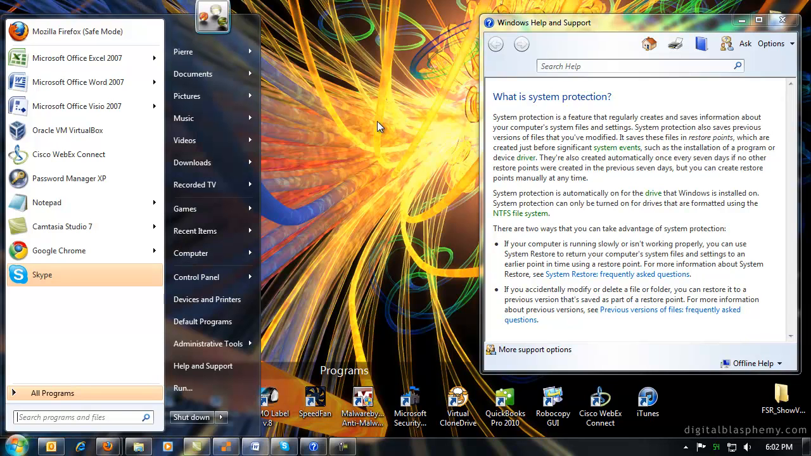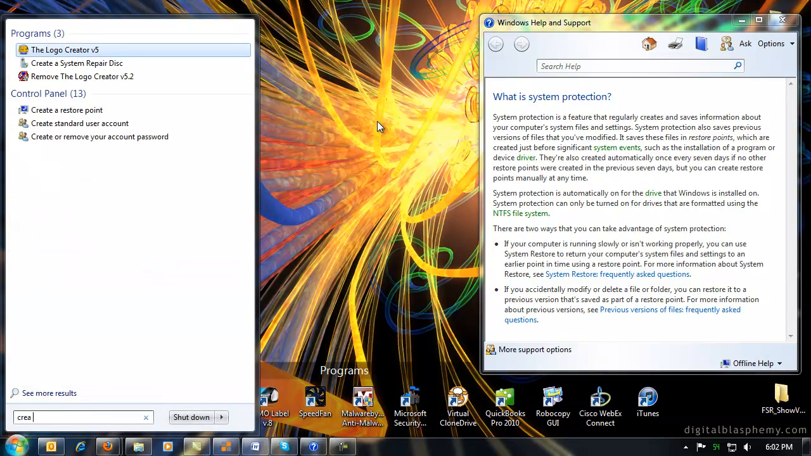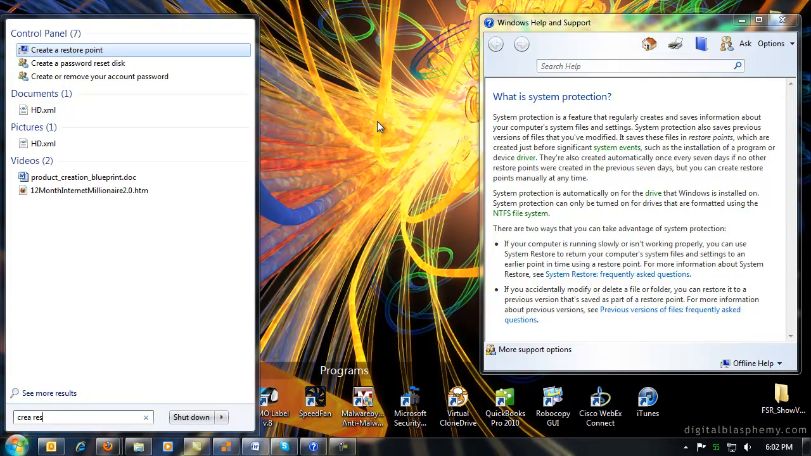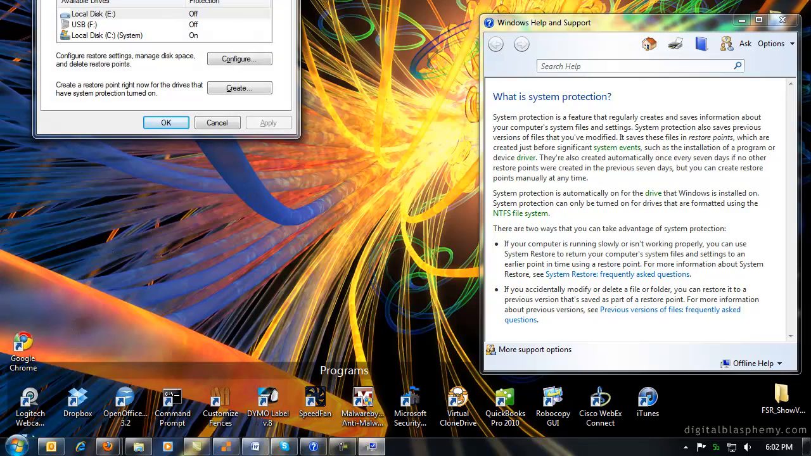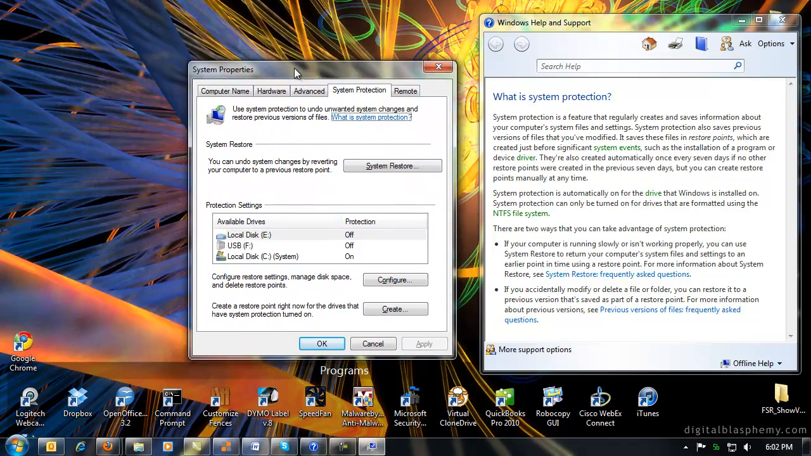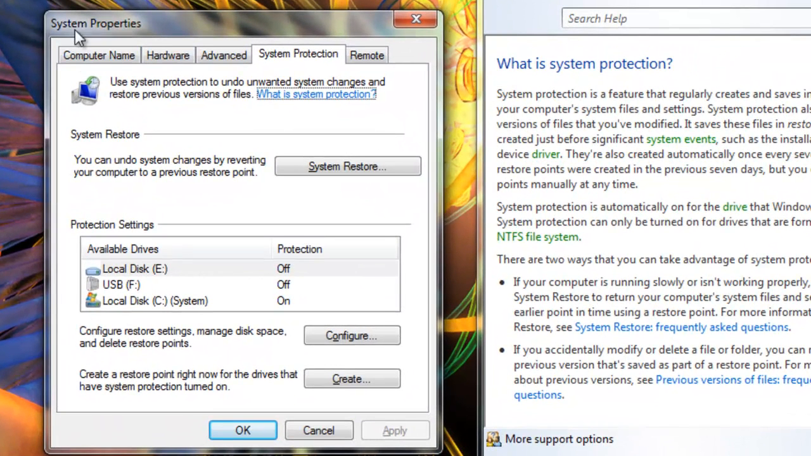Now to find it, the easy way is to press your start button and then start typing in create restore point. And notice it goes right to it at the top. There we go. Let me pull this down where you can see it. This is the System Properties screen. It's part of the computer management system, and the system protection deals with the system restoration portion right here, as well as the protection settings right here.